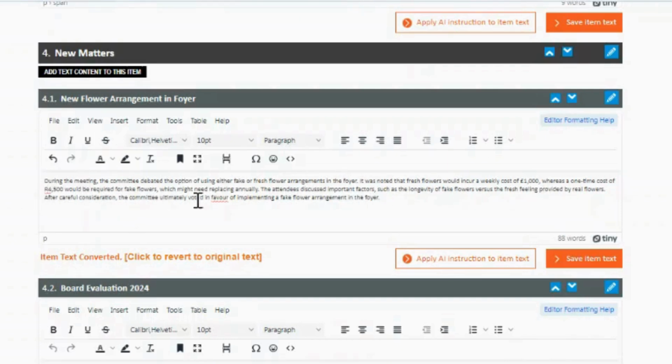So it says during the meeting, the committee debated the option of using either fake or fresh flower arrangements in the foyer. Can you see how much better the sentence is than the one that I recorded? It was noted that fresh flowers would incur weekly cost. Okay, there's my pound again. I'm just changing that. Whereas a one-time cost of 4,500 would be required for fake flowers, which might need replacing annually. The attendees discussed important factors such as longevity. Can you see the grammar is just so much better than mine?